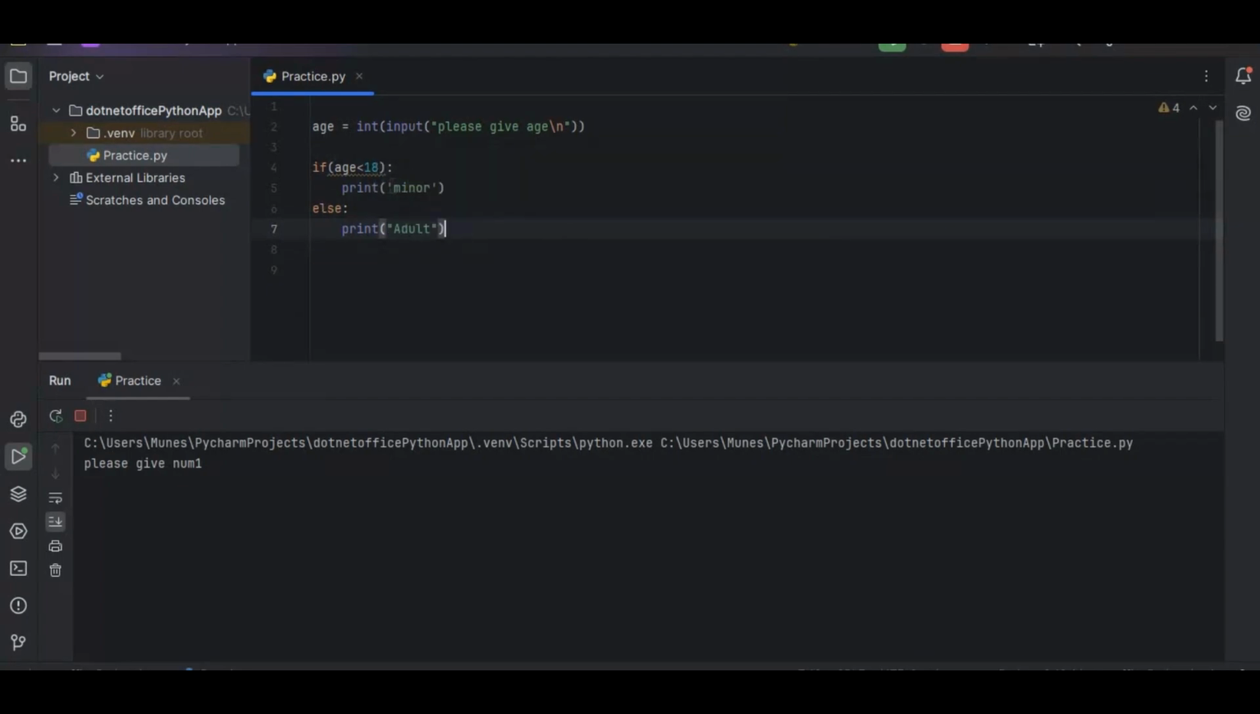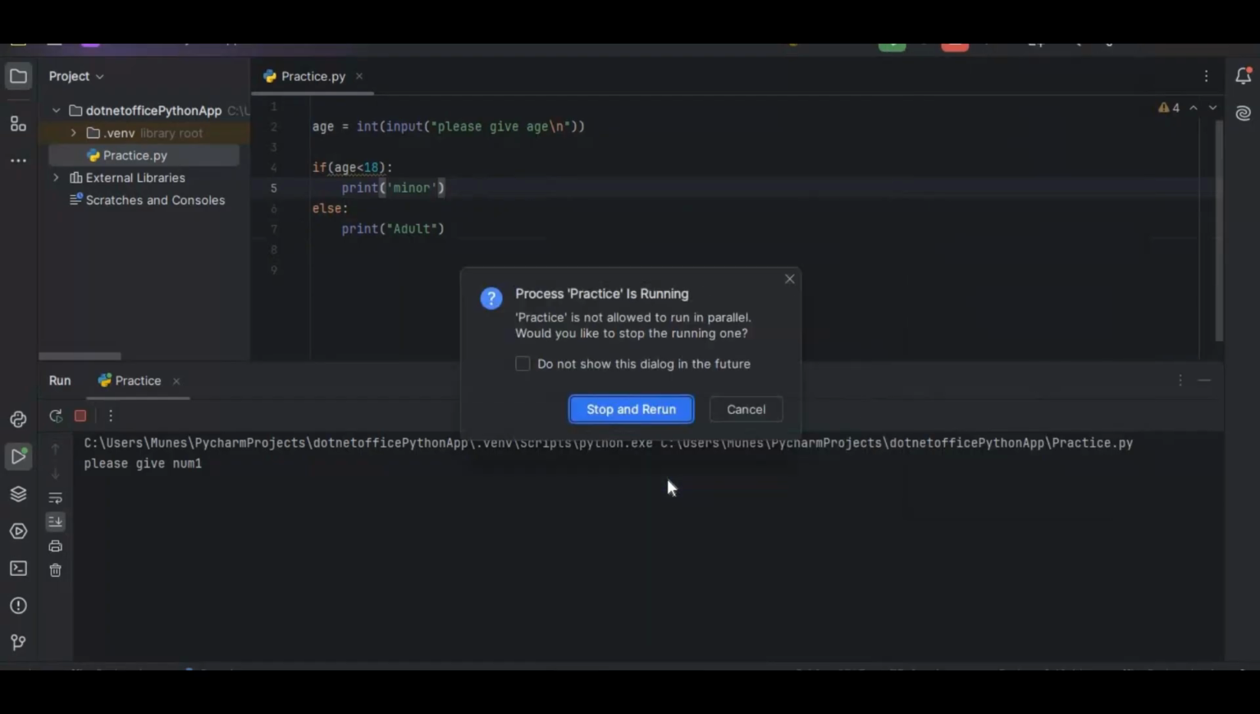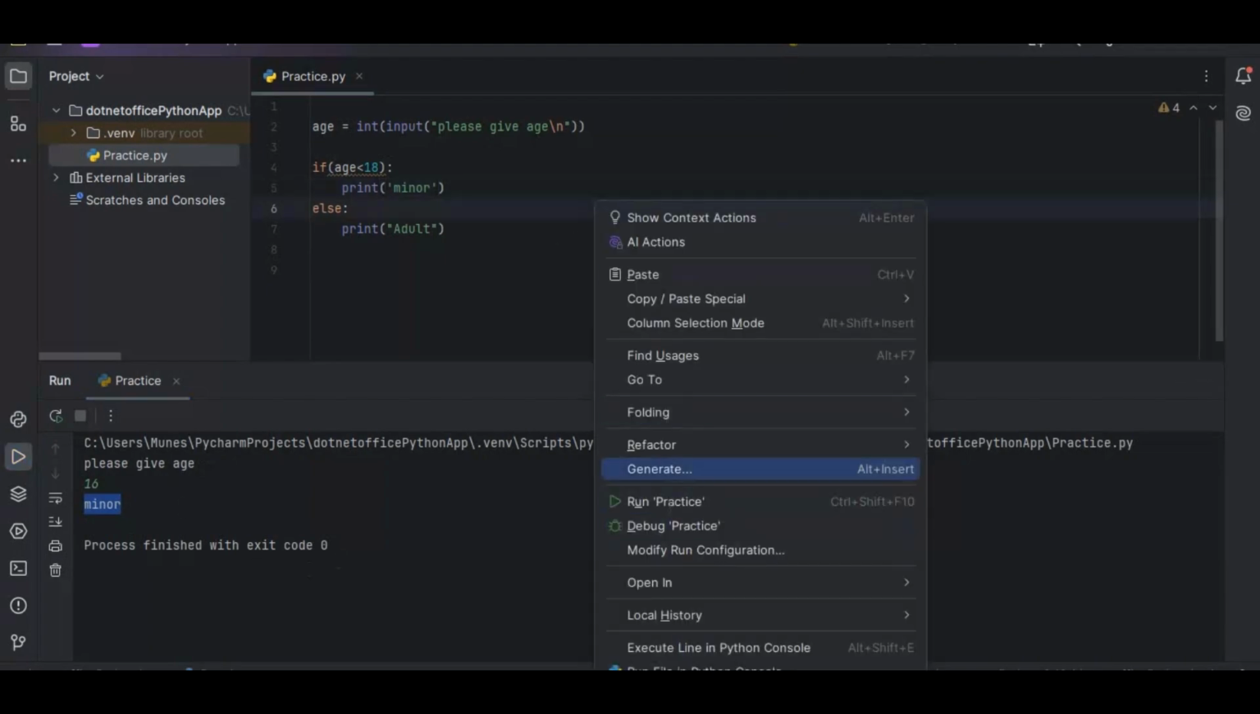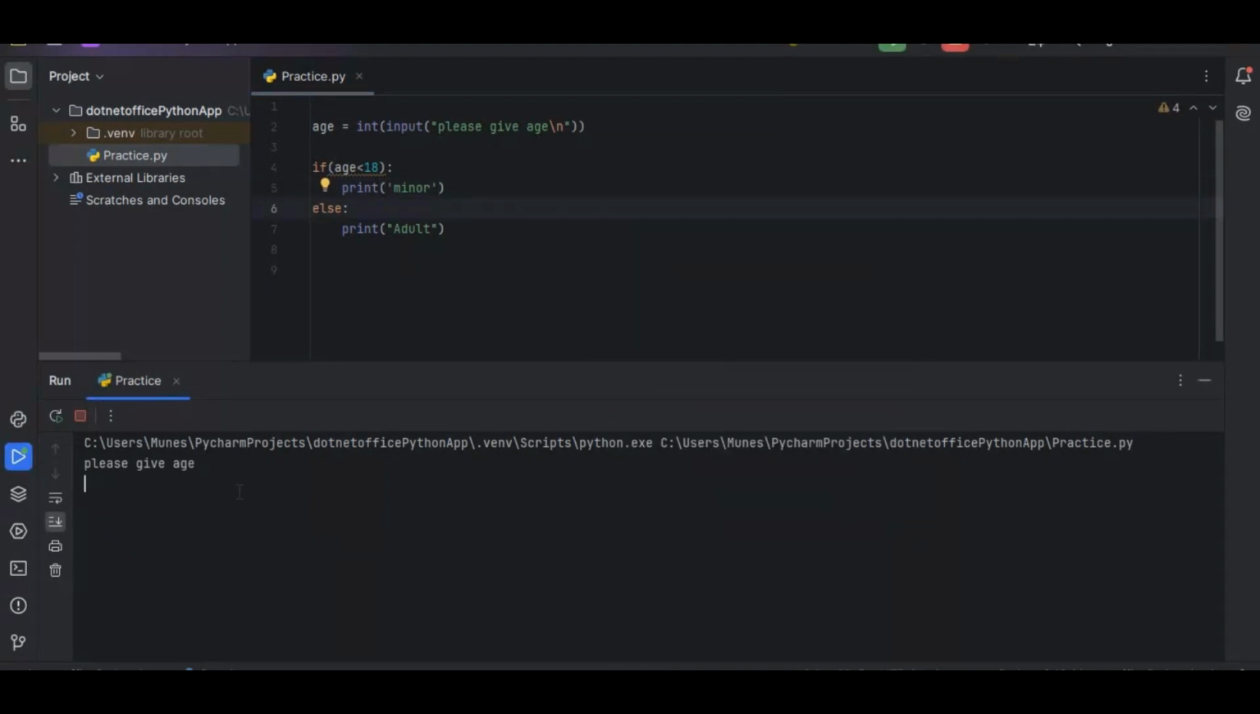Either you write it with single quotes or double quotes, it doesn't matter. It will work in the same way. So when I run the code, it will ask, please give age. When I click the mouse, it takes us to the new line only, because I have kept \n. So here I'm giving 16. When I press enter, it says minor, and obviously, because it is less than 18. Let me rerun it, give 20, and it will tell us adult.